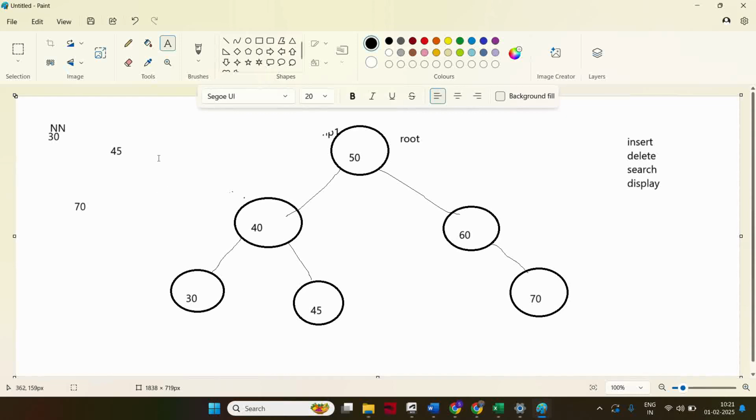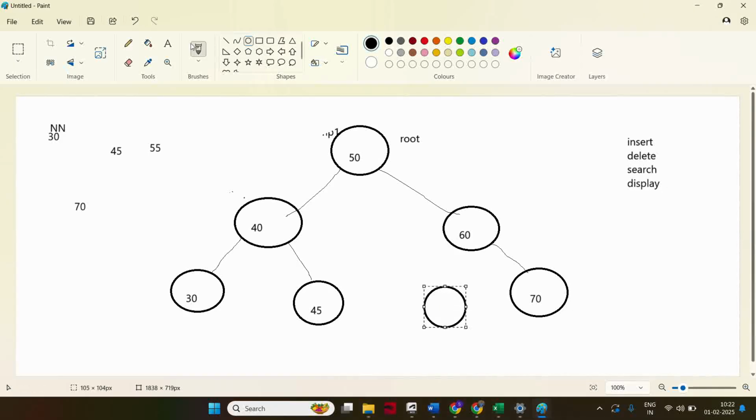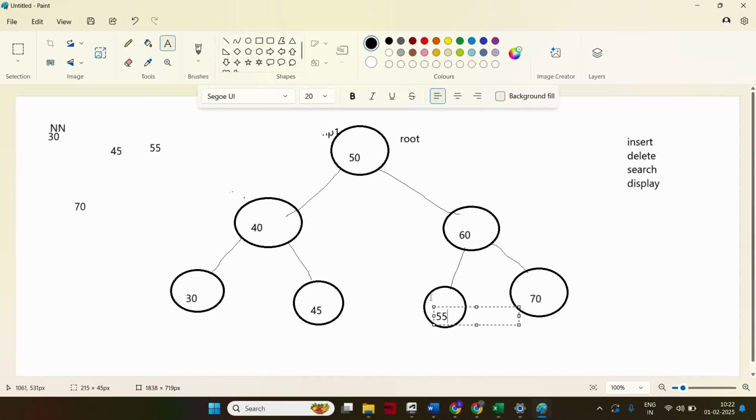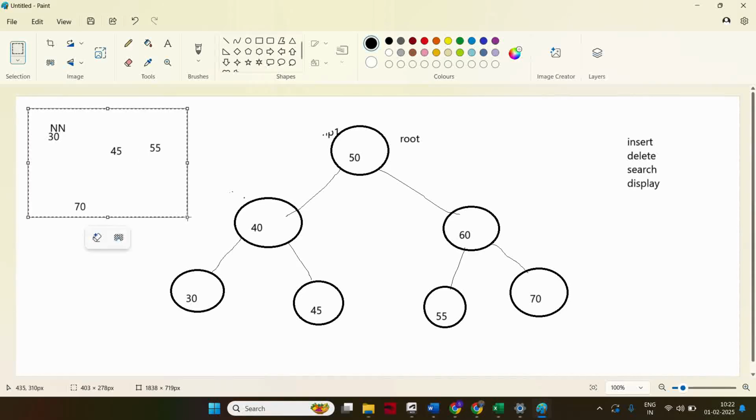For example, I want to insert one more value, 55. Where is it going to be inserted? In the right subtree of 50. Then I am going to compare with 60. Is 55 greater than or less than 60? Less than. There is no node on the left of 60, so I have to create a node, link it, and insert 55 at this position. Understand? Yes, sir. In this way, we insert the values.